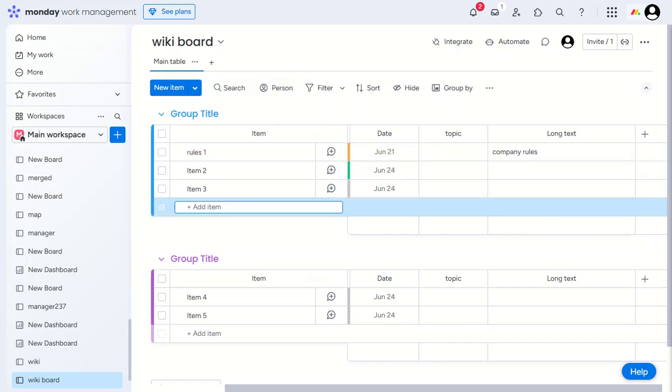A well-structured wiki can save a lot of time and confusion. It provides a single source of truth where your team can find answers to their questions, reducing unnecessary back and forths. Once you're done adding all the necessary information, it's time to share your wiki with your team.